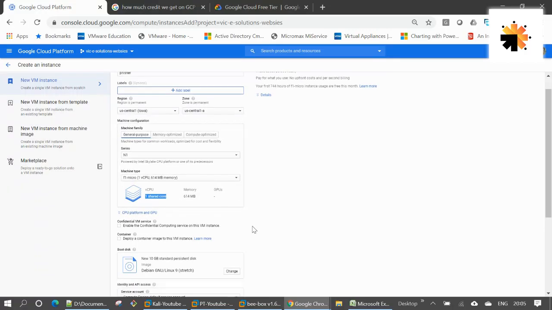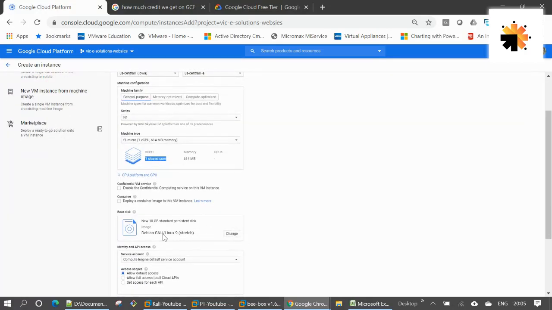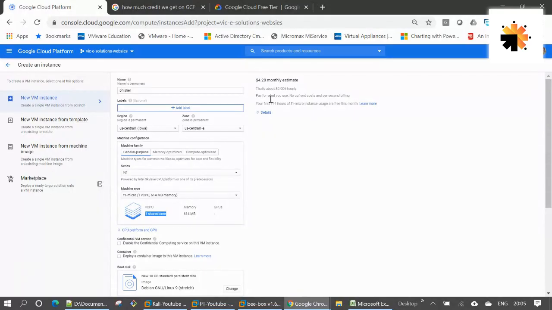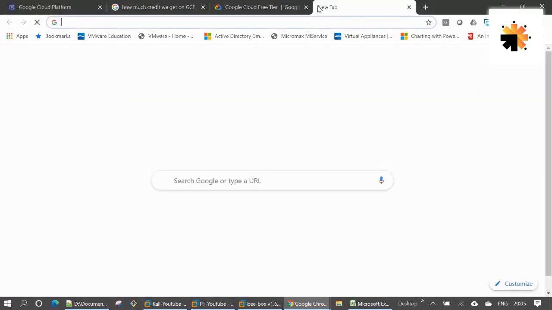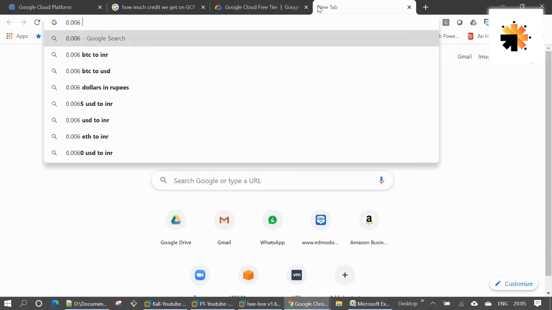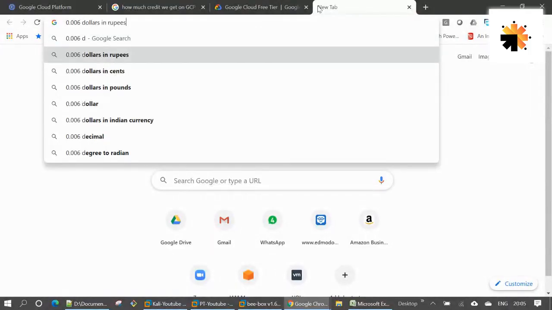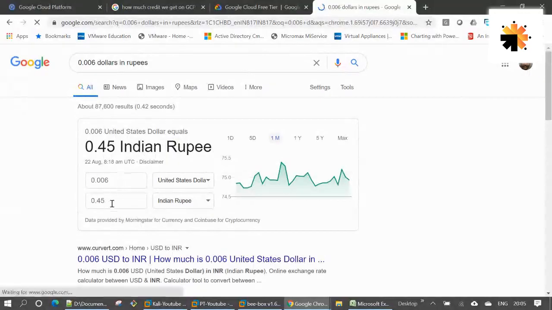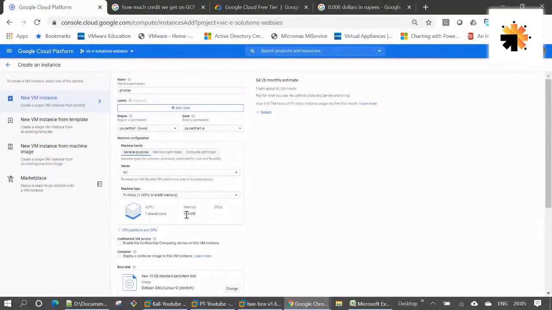And what is the image you are using, what is the operating system? You are using a Debian operating system. Got the point? And how much are you charged for it? You are charged around 0.006 dollars hourly, for each hour that you experiment. That's around 50 paise per hour. So if you use this sort of machine, with 614 MB of RAM, one processor and Debian at this location, you are going to pay around 45 paise per hour.